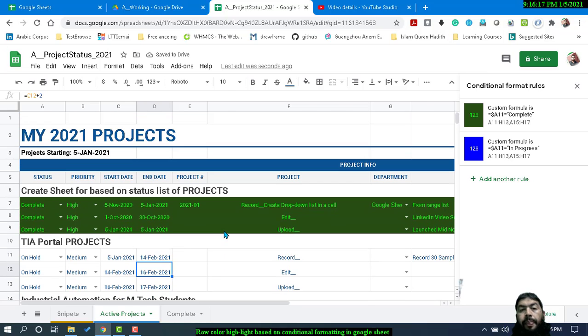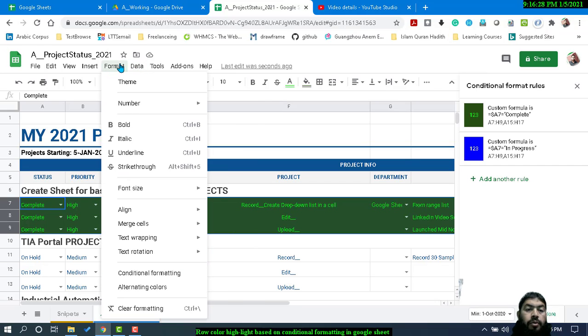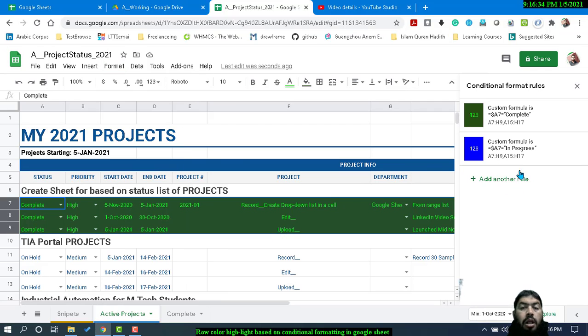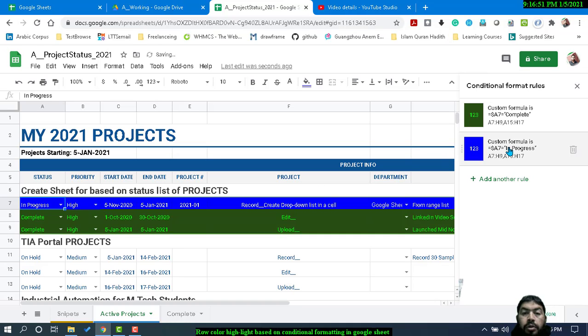So first of all, you have to select the rows, complete rows, in which you want to apply this rule, and then go to format, conditional formatting. Because I have already applied the rules, they are shown here. These are the two rules I have applied, because I have a rule for complete and I have a rule for in progress. So this is the in progress color selection, and this is my complete.